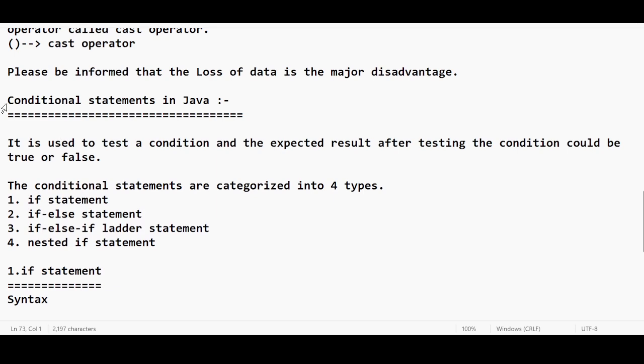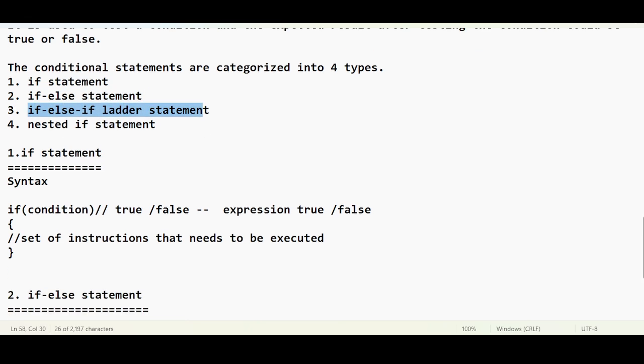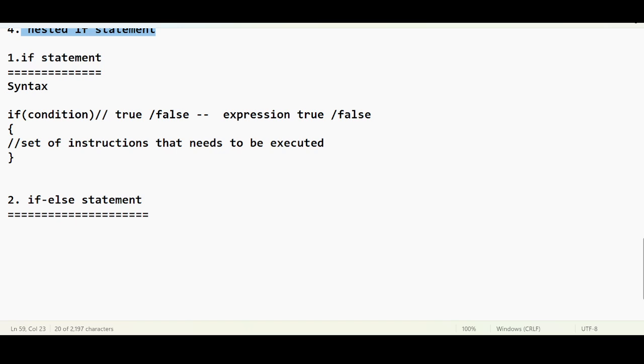So yesterday we were discussing conditional statements in Java, right? It is used to test a condition, and the expected result after testing the condition could be true or false. Typically there are four types of conditional statements: the if statement, the if-else statement, the if-else-if ladder statement, and the nested if statement. We have understood clearly about the if statement.